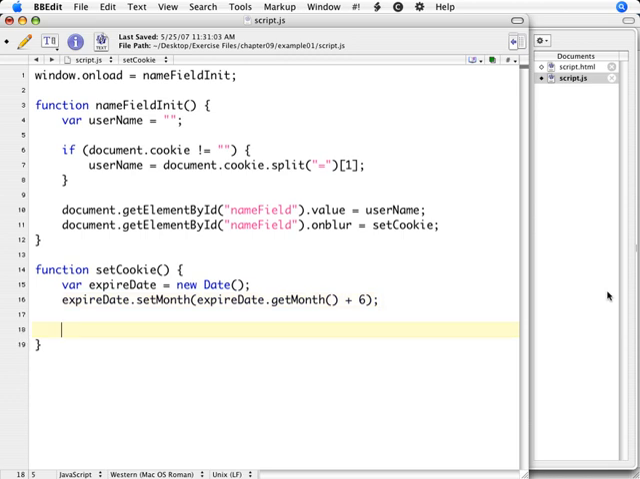Now, once we've done that, we want to grab the username from whatever the person has entered in the field. document.getElementById nameField.value. That's whatever they've entered, because remember, we come in here because of the onBlur event handler being triggered. So there should be something in there. And now we set up our cookie.